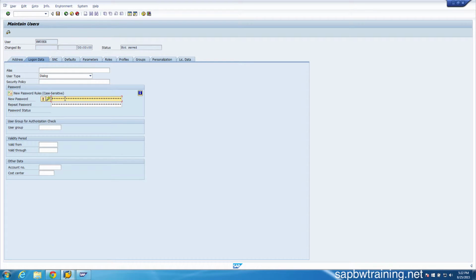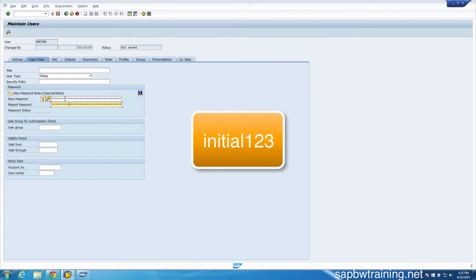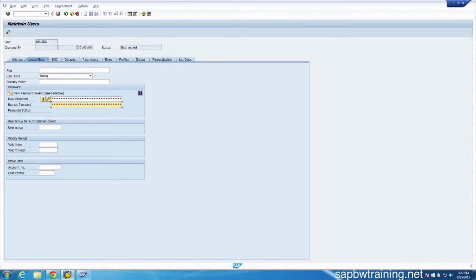So for my new password, I'm just gonna be initial 123. You could put anything you want here, but please do keep in mind that once this user logs in, it's going to be prompting you to change the password. So don't make it something that you're going to want to keep for a while. It's only temporary. Okay, so now we set our initial password. Again, mine's just initial 123 because I know it works. And now we have to set a validity period for our user.